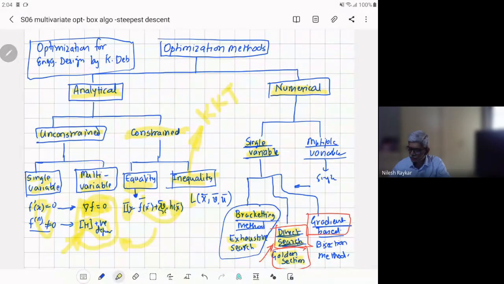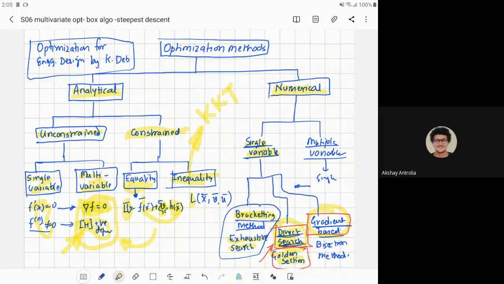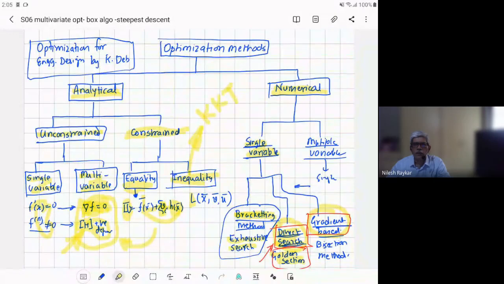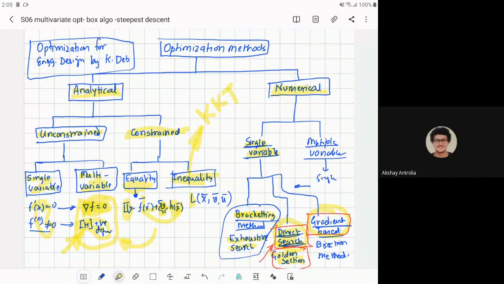The golden section method, and the other methods in that family which we did not cover, are called direct search methods, as against another family of methods known as gradient based methods. Can somebody tell what is the difference between direct search and gradient search methods? The name gradient search itself is a big hint. In the direct method, we don't calculate the slope. That's right. So what do we use there? Only the equation of the function.